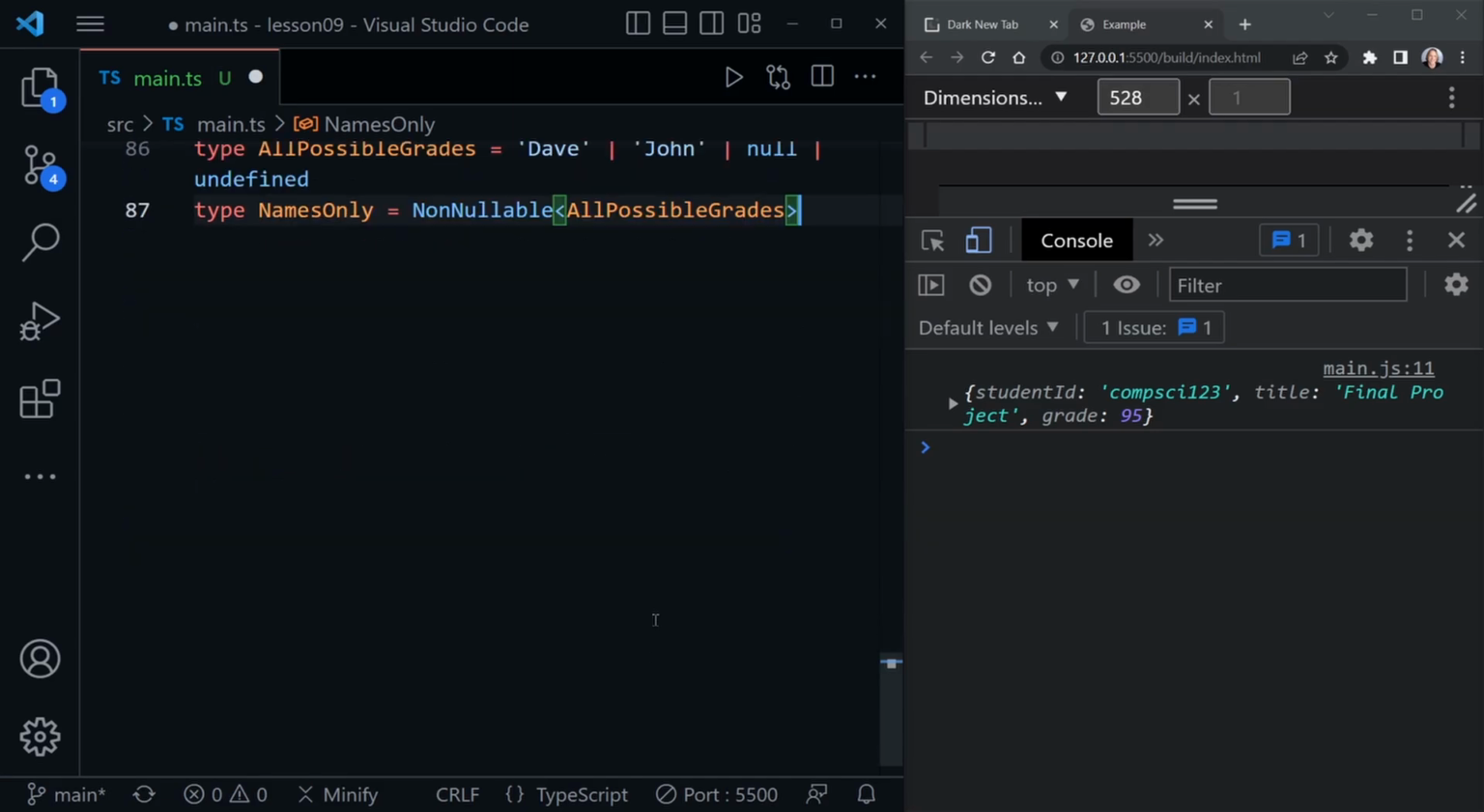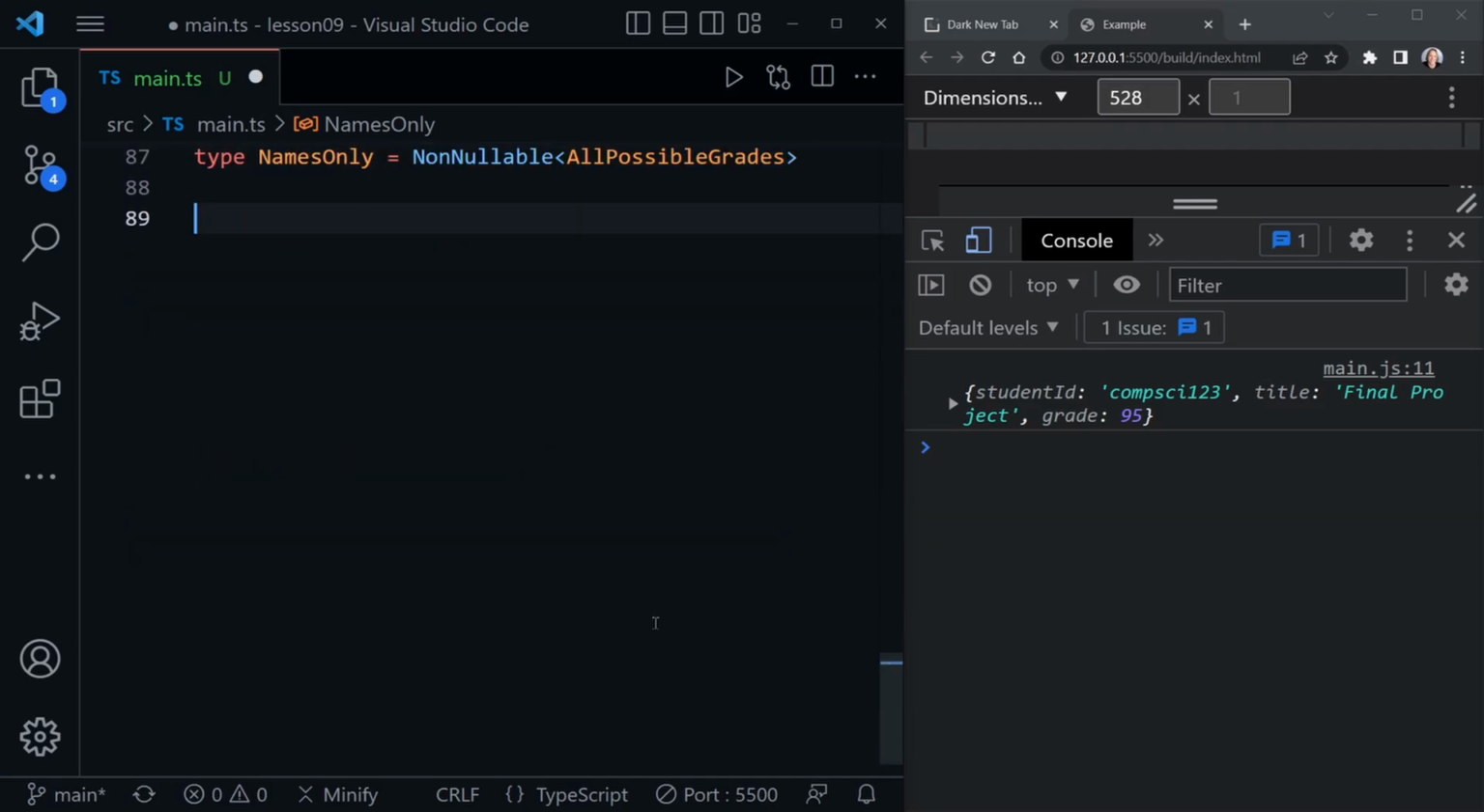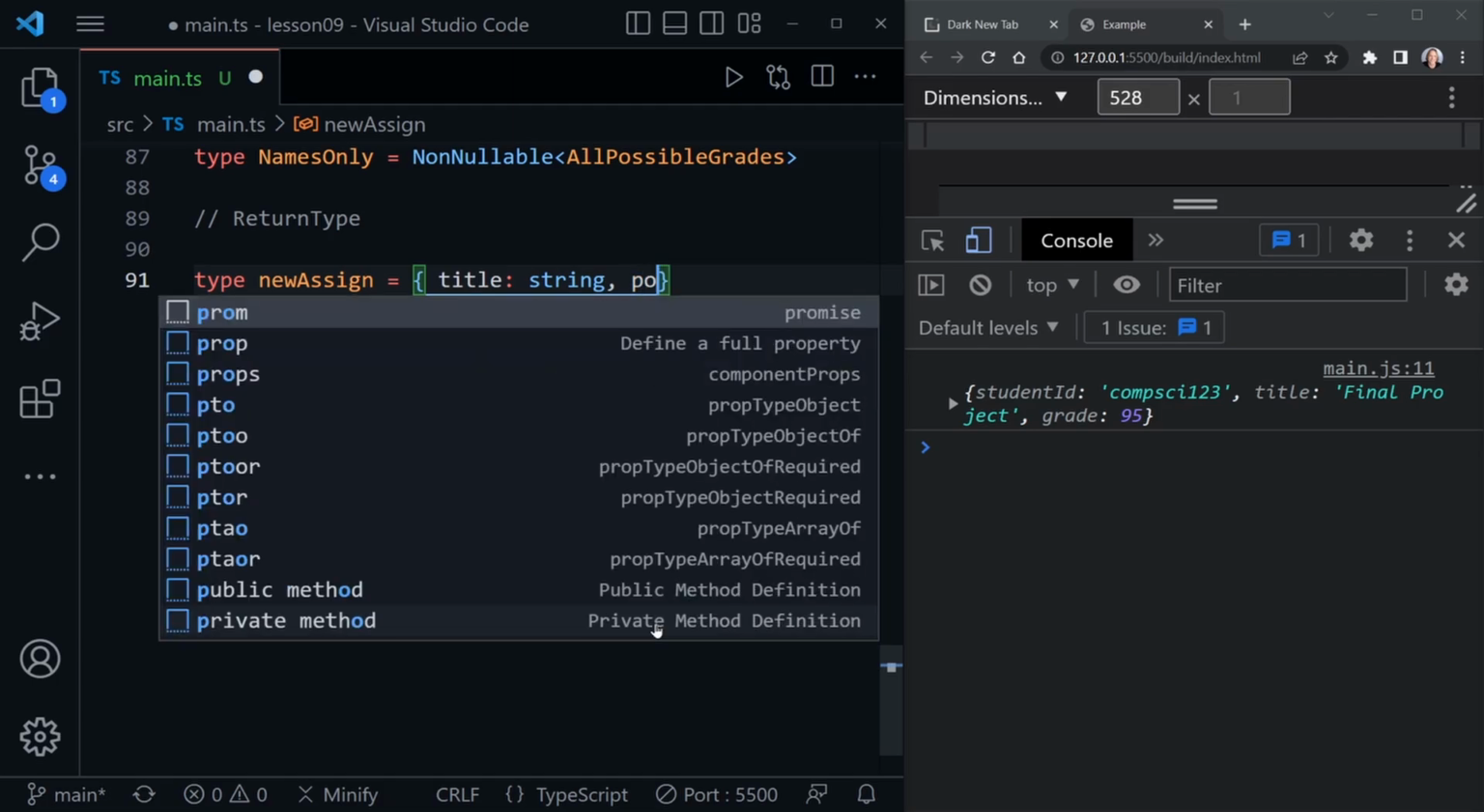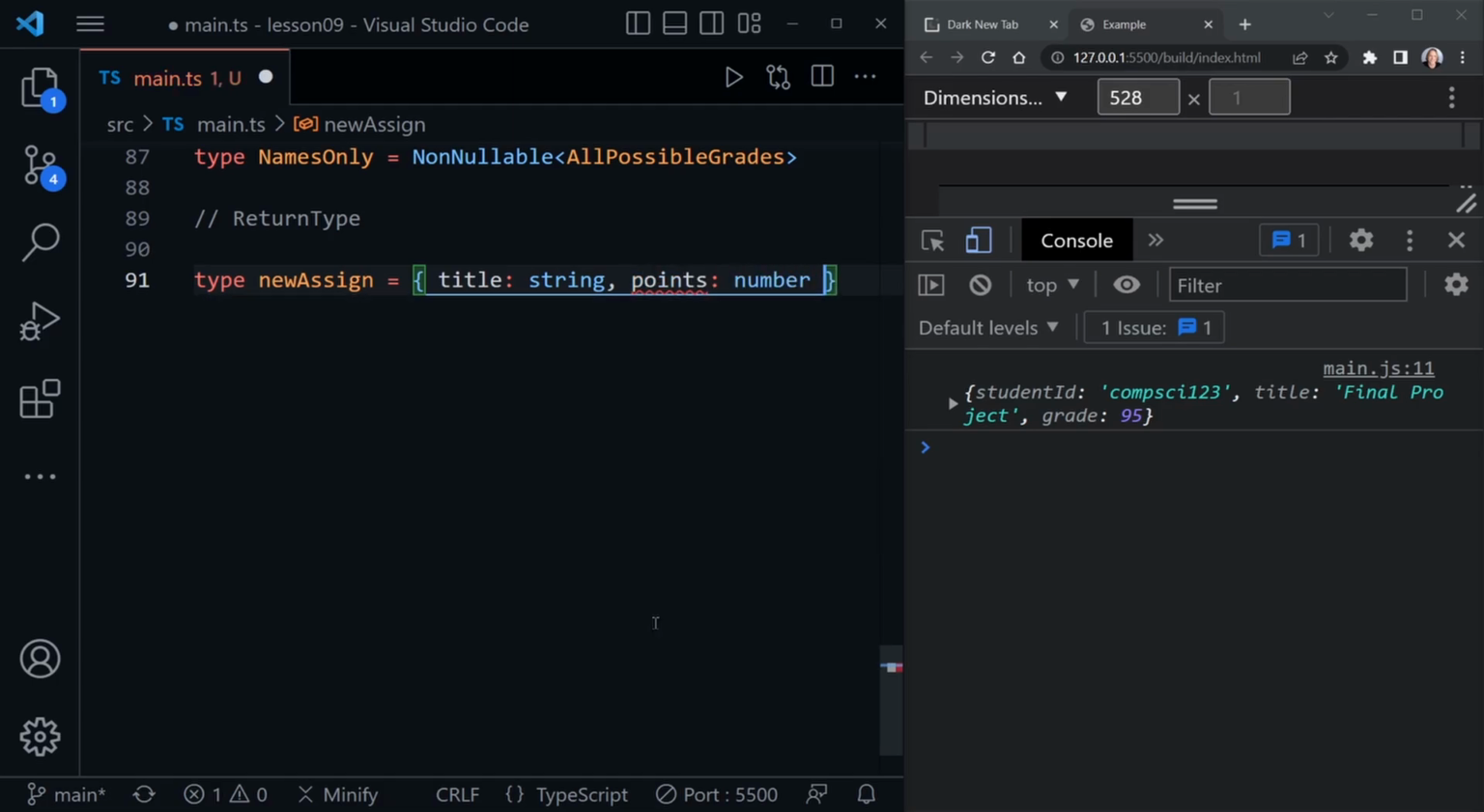Our final few examples are going to be a little more complex, so I'm going to scroll up for some room. And this type example is going to be ReturnType. There we go. And so let's look at what could happen here. I'll say type NewAssign, and I'm going to create a new type here that is going to require a title, and it's going to be a string, and points, and that's going to be a number. So we create this ahead of time before we create a function. That's the typical way you have seen this set up throughout this series. And then we would, of course, provide the return type of a function.